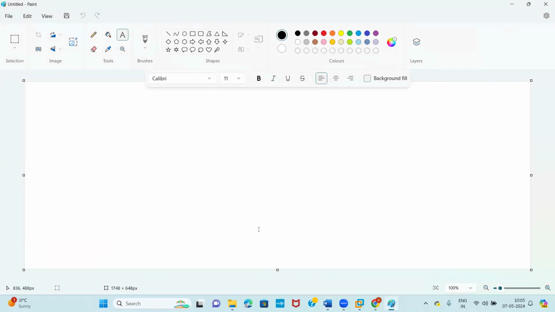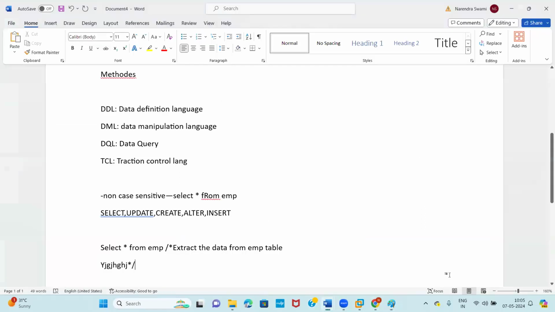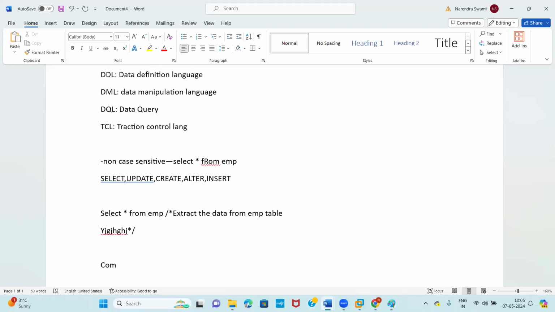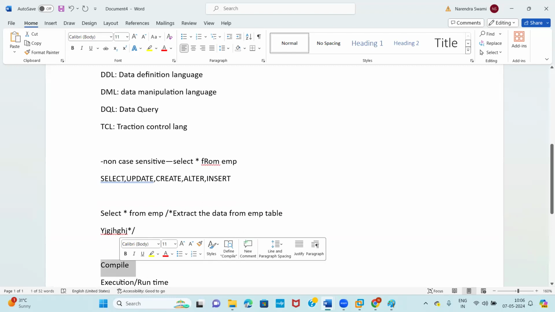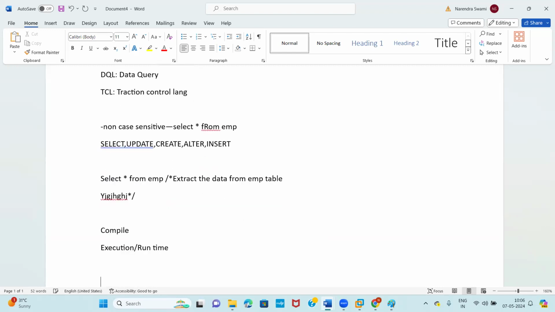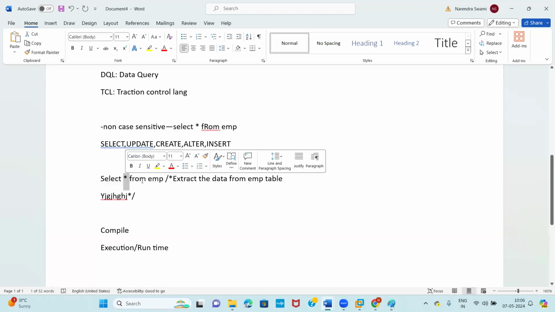Every language, whether it is Java, .NET, or SQL, has two phases: compile, and execution or runtime. These two things happen for every language. Similarly in SQL we also have compiling and execution. If you want all the columns' data, you can write select * from EMP. Star is nothing but all the columns' data from the EMP table.